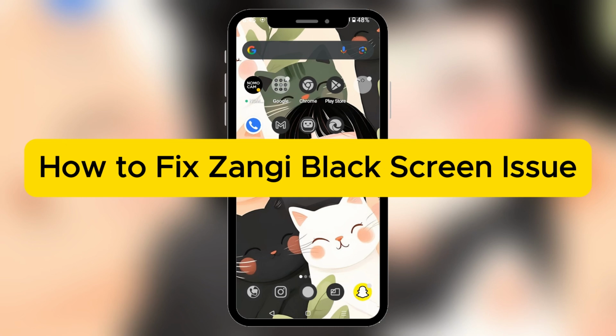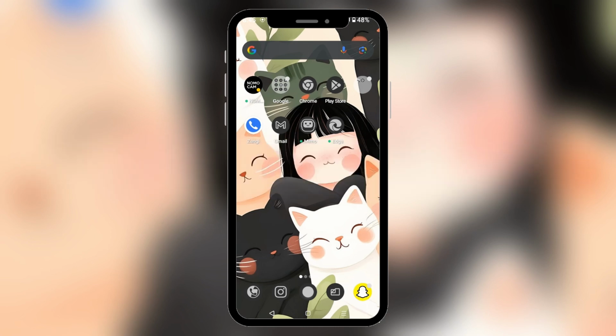How to fix Zangi black screens issue. Getting a black screen when you open the Zangi, yeah, that's a common thing, but usually pretty easy to fix. Let's walk through a few quick things.